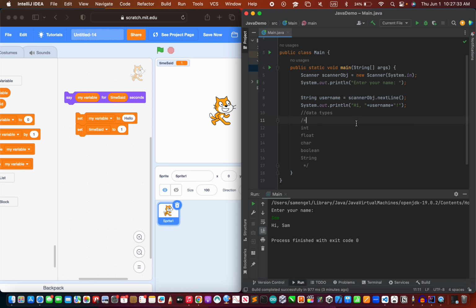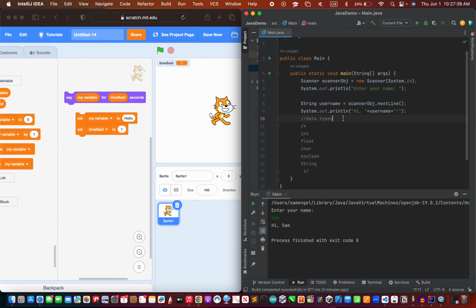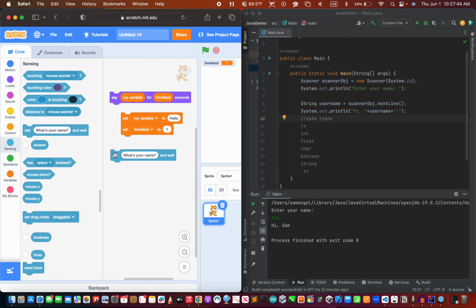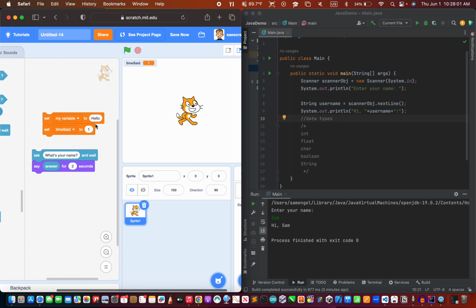Now, there are a couple of things we need to talk about before we get to variables in Java. So one of the ways we also talked about using variables in Scratch is user input, right? So when we go to sensing and we ask what is your name, you can access the answer that the user gives with a variable called answer. So for example, you can say answer for 2 seconds. And when you click on this block of code, you enter your name. So my name is Sam, for example. It'll say Sam for 2 seconds because it says the answer for 2 seconds.